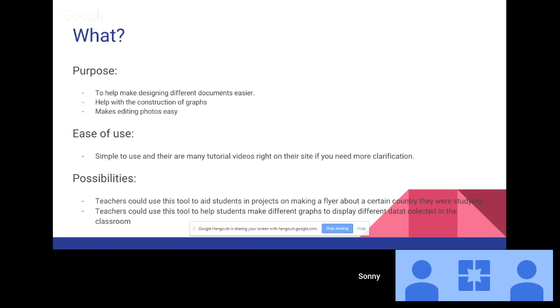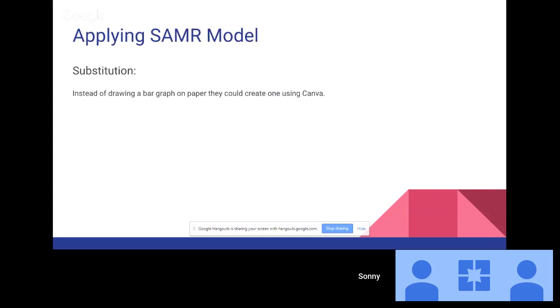So if you need more clarification, you can just watch a video on how to construct the different graphs or different flyers or whatever you're trying to construct with the tool. Possibilities: the teacher could use this tool to aid student projects on making a flyer about certain countries they're studying. Teachers could also use this tool to help make different graphs to display data collected in the classroom.